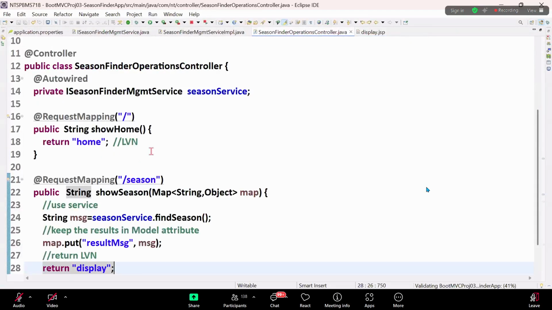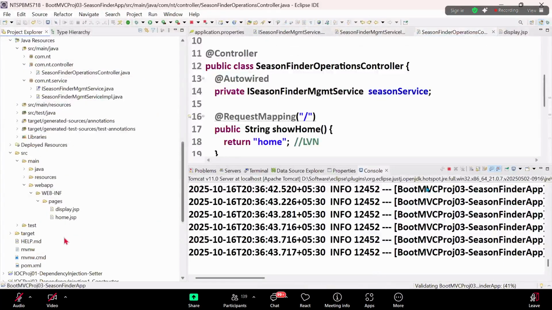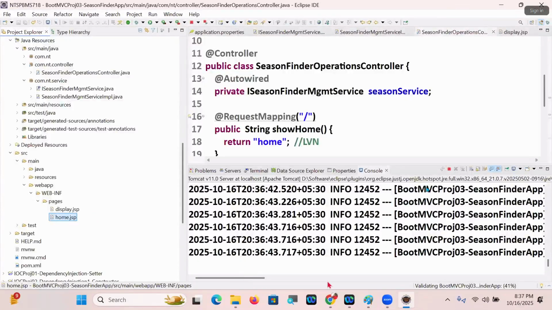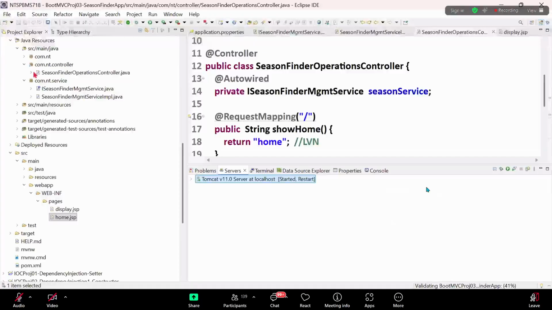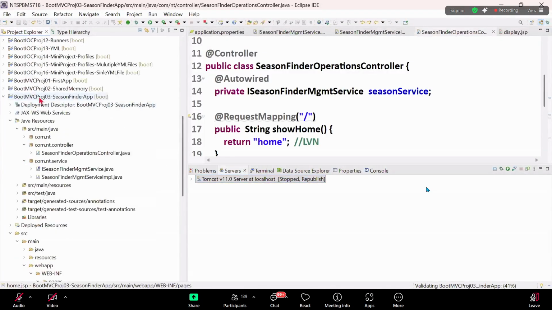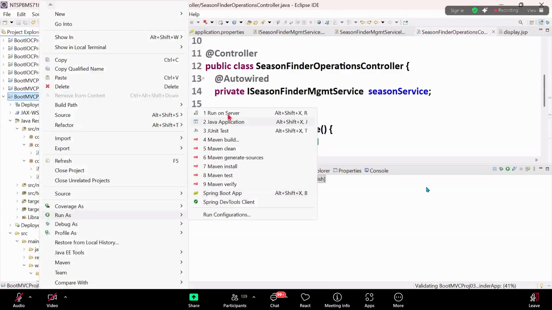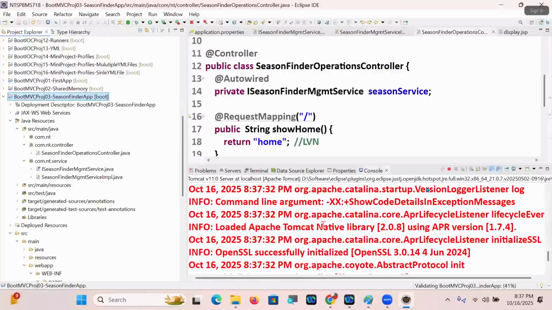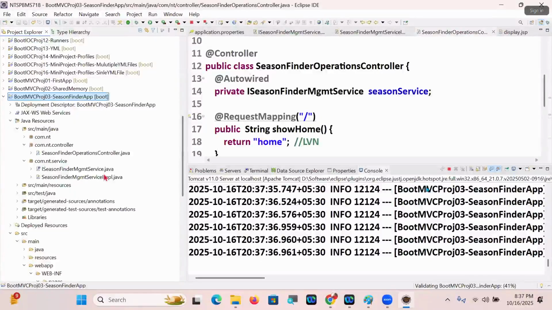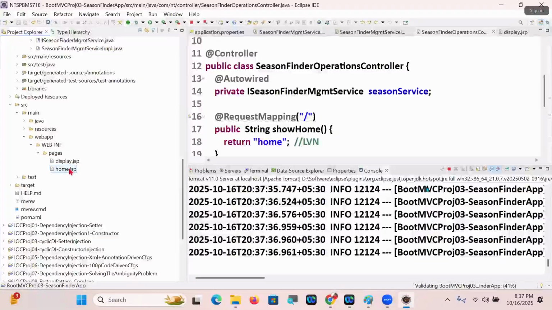Controller, logical view name home. Okay. Webapp, WEB-INF, home.jsp. What's the problem? It's there nicely. I'm running in the external server only now. Right click, run on server, say next, say finish. Server is started, everything is good. 404. Home.jsp is there now, boss. It is happily there, guys.